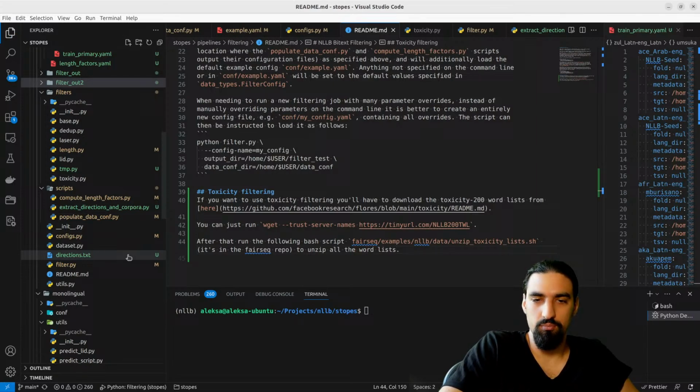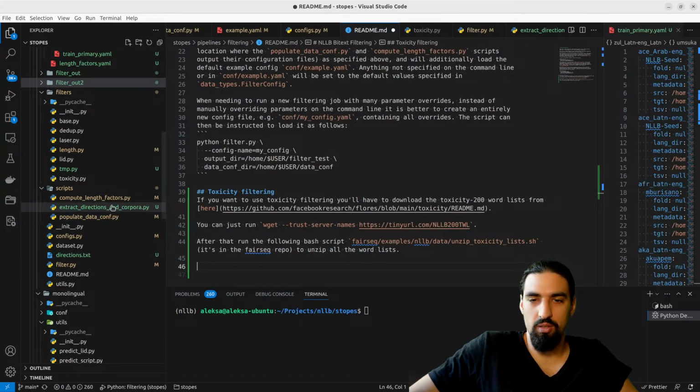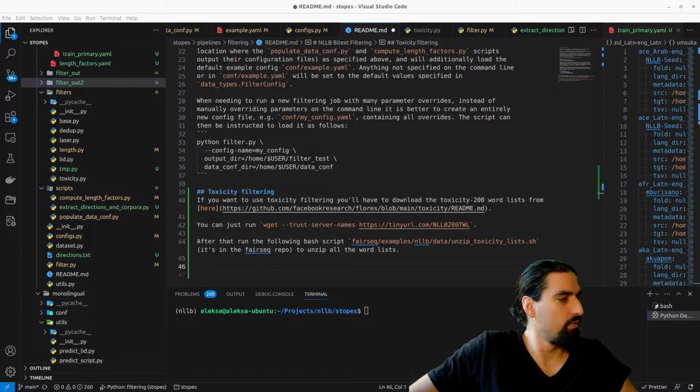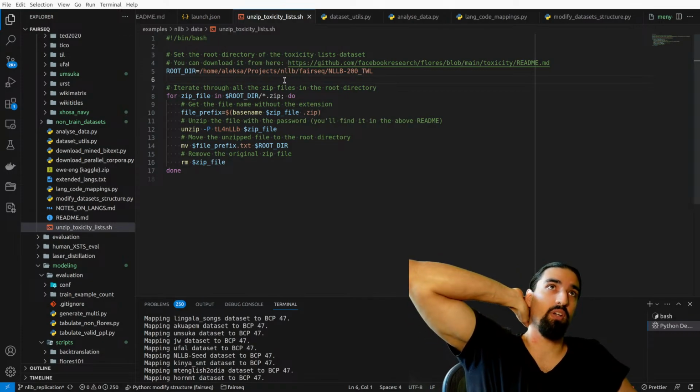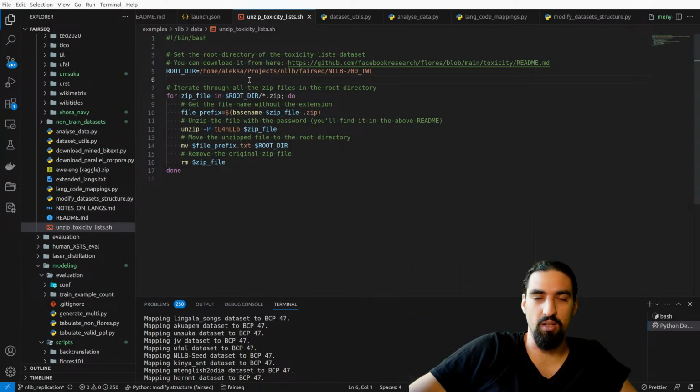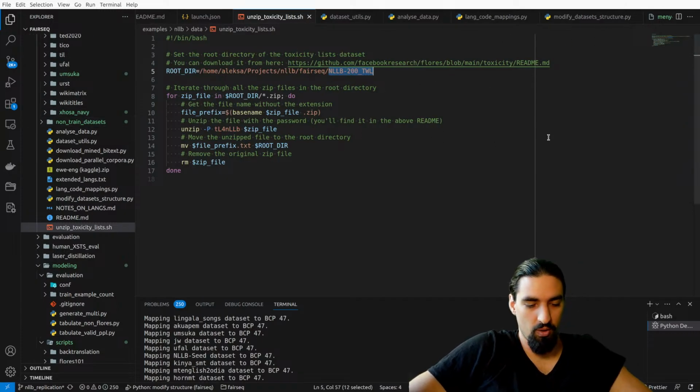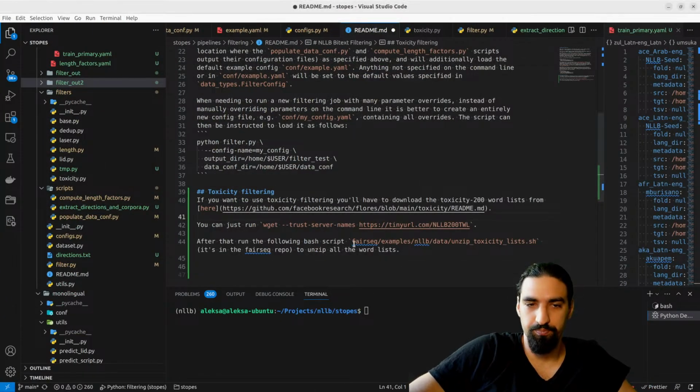Okay. And that particular script expects that you set up the root here. Okay, so we'll be keeping the data in FairSec because that's where the download scripts are. So let's tell them that. Let's tell them to download this one to FairSec.